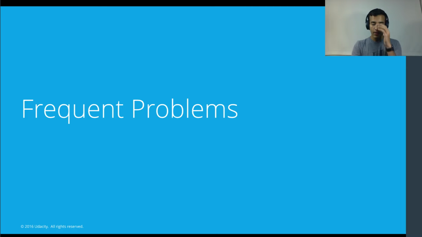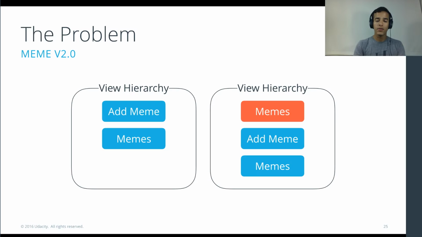All right, so now let's look at a few frequent problems that we've seen a lot of students having. One of the problems here is, so we start out at the following view hierarchy on the left. When Mimi first launches and the user doesn't have a meme already existing, we want the user to be automatically presented with an add meme view controller. And that way they can add a meme so it's displayed in their list. But what happens is sometimes students will present modally the memes view controller on top of that. So it looks like the view hierarchy on the right.